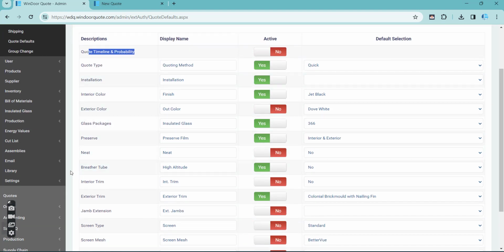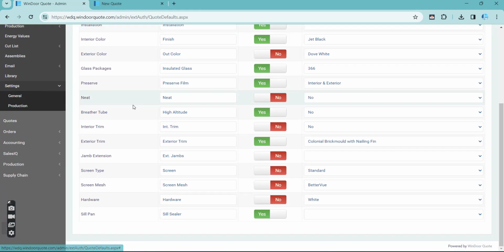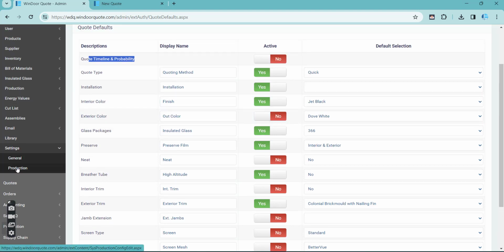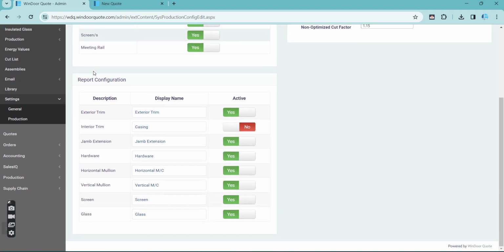The last dynamic control you have is for the production report. So go to Setup, Settings, then Production. And down here, for the report configuration, you can choose what displays within the production report and the title.